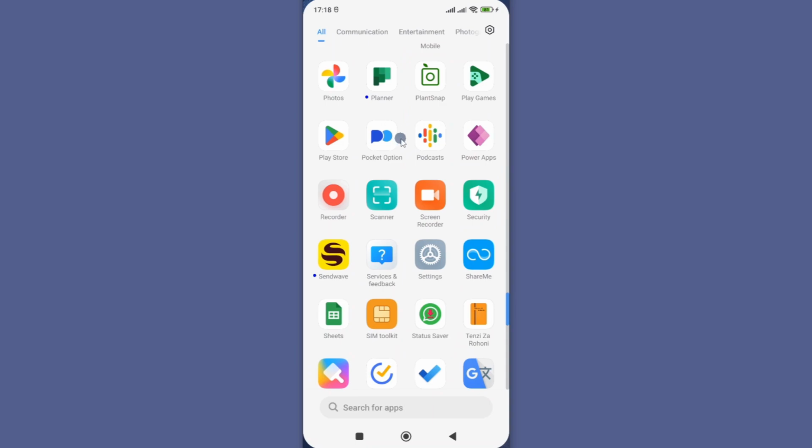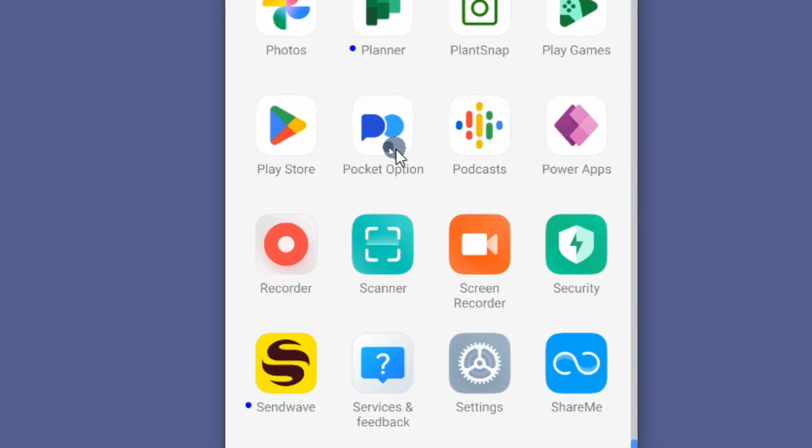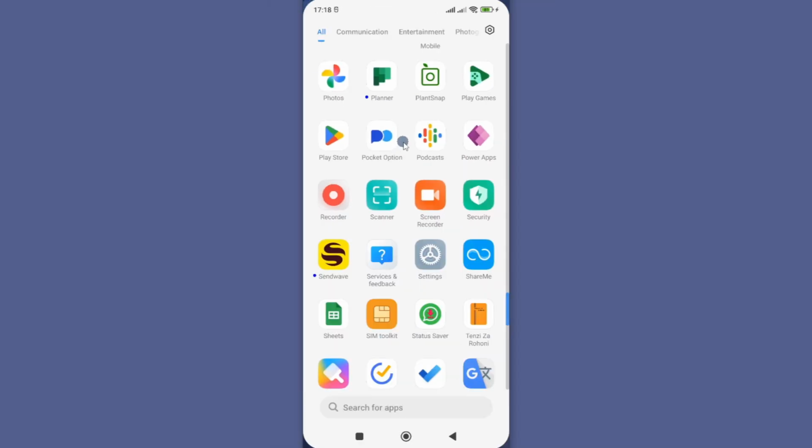In this video, I'm going to show you how you can troubleshoot Pocket Option app. If you're facing any issue with this app, maybe the app is too slow, it is not opening, or it keeps on stopping, then in this video, I'm going to show you how you can fix this.